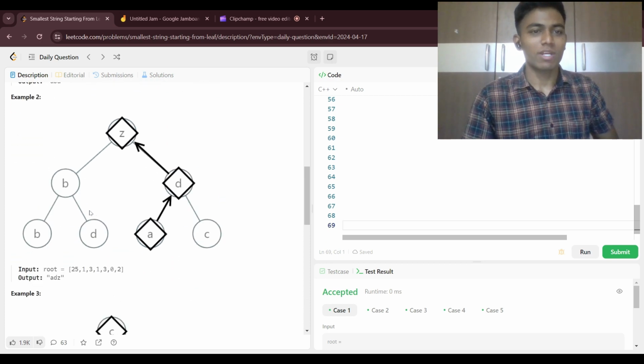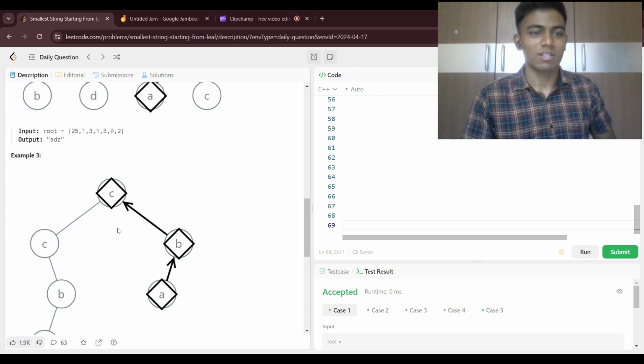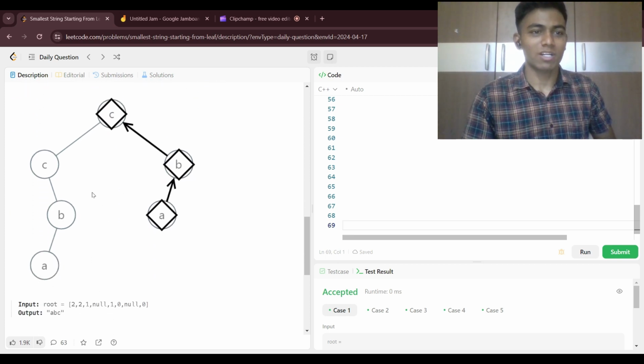And then if we take this example, if we compare all the strings which are made from leaf to root, then we can say that this is the smallest string. That's why we are going to return this ADZ. And then if we take this string, we are going to have ABCC, but we have ABC, so we are going to return this ABC.